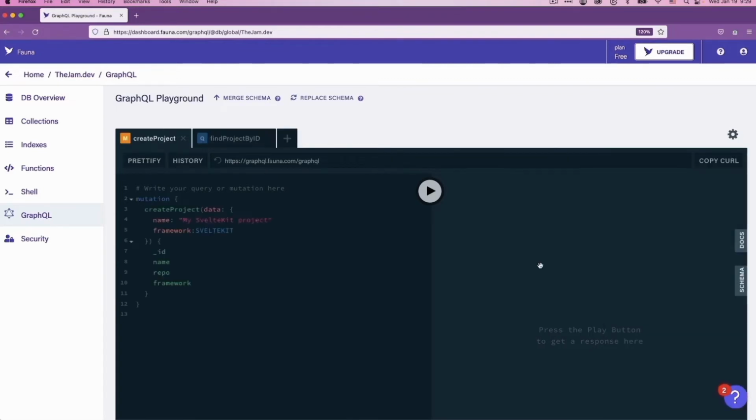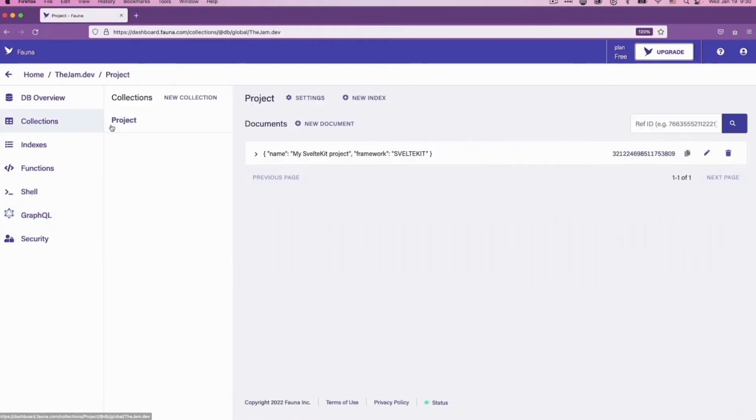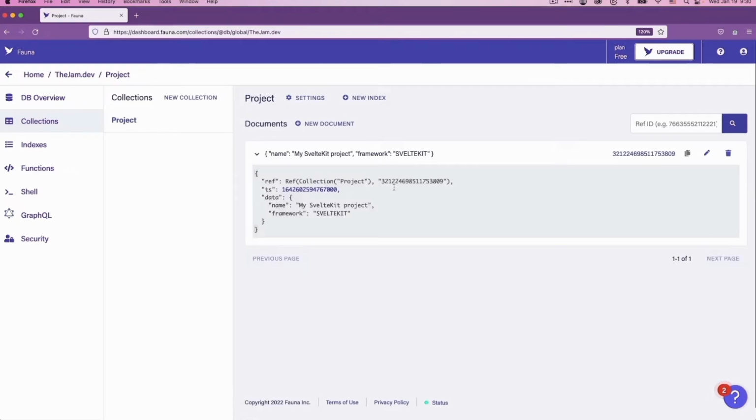First, we're going to create a simple project. We're going to choose some values that make sense for us, and we're going to run this mutation. Fauna automatically creates a record for us in our collection, returns the values that we've asked for in our GraphQL mutation. Let's navigate to collections, and we see that Fauna has also created a project collection for us, and here's our new document in that collection.